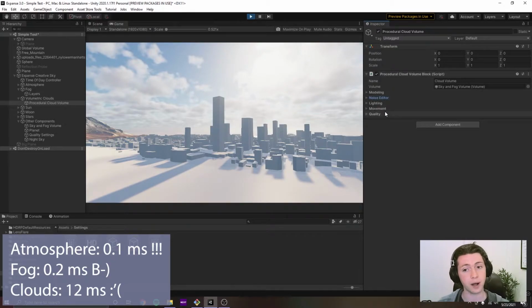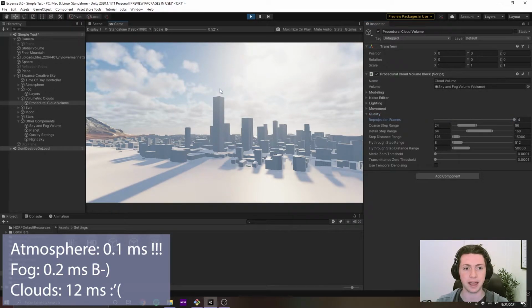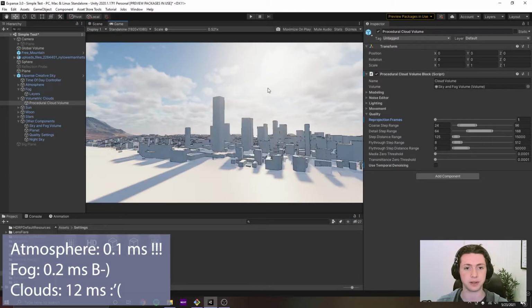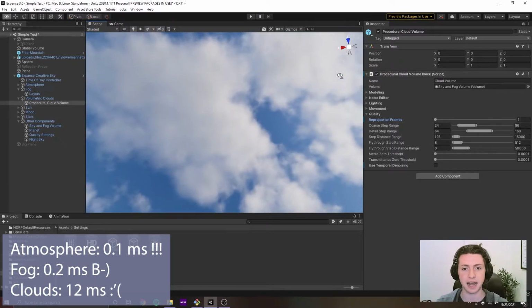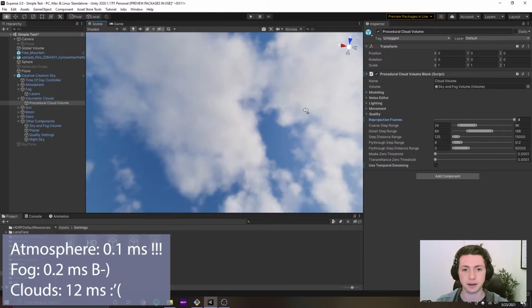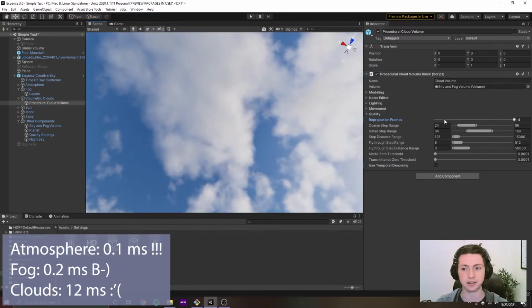Moving over to the quality foldout, the first thing we're going to do here is take this reprojection frames slider and crank it as far to the right as we can tolerate. If I go back to the scene view and slide reprojection frames all the way to the right, I really don't see that much of a difference. It looks pretty good.